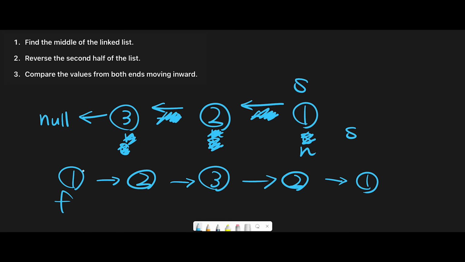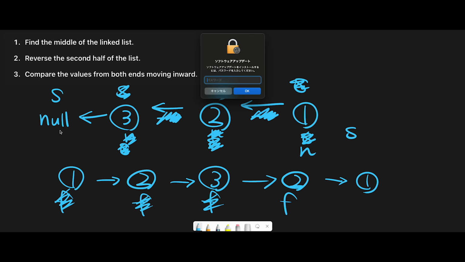First of all, check first node 1 and second node 1. They are the same, right? So just move the first pointer to next, and move the second pointer to next. Compare 2 and 2, looks good. Move next and move next. Compare 3 and 3, looks good. Then move next and move next. Now the second pointer is pointing to null, so we stop the iteration.